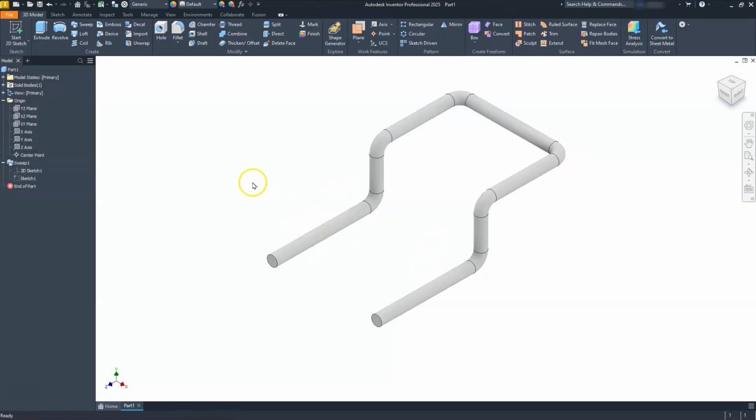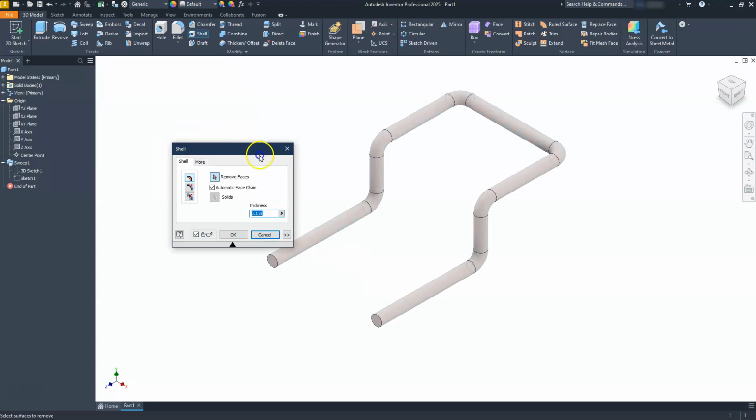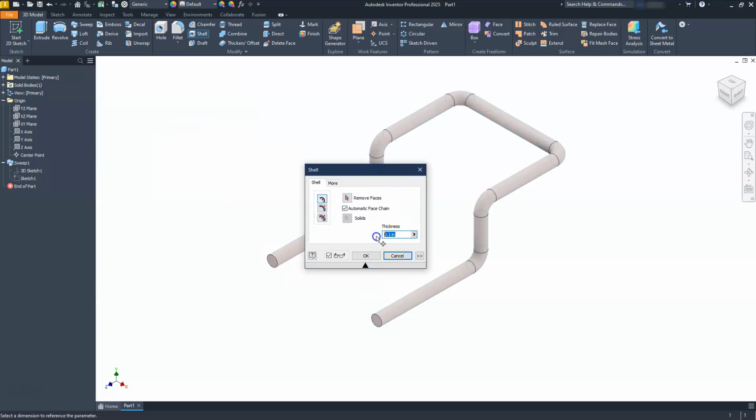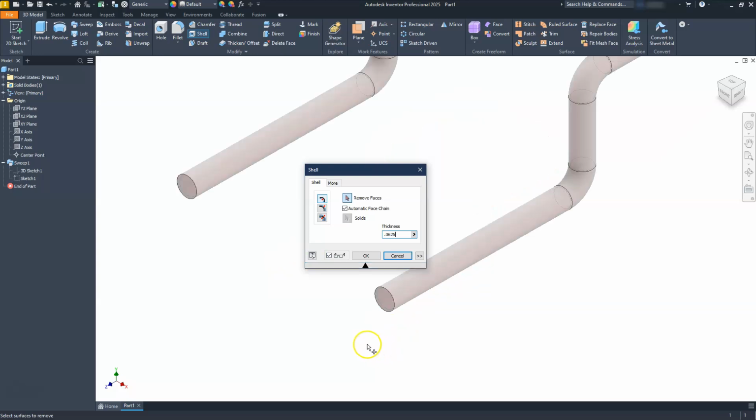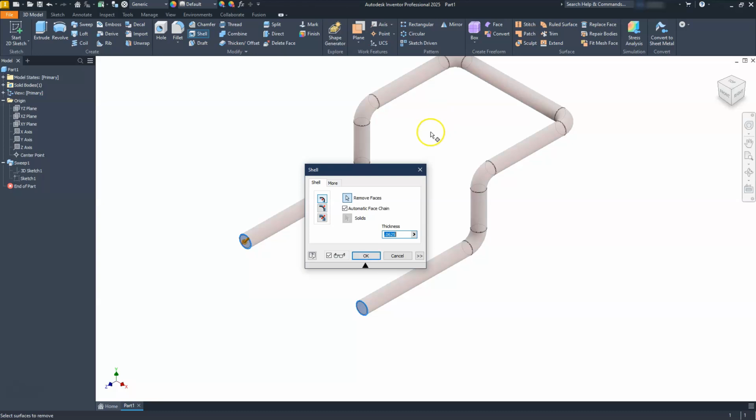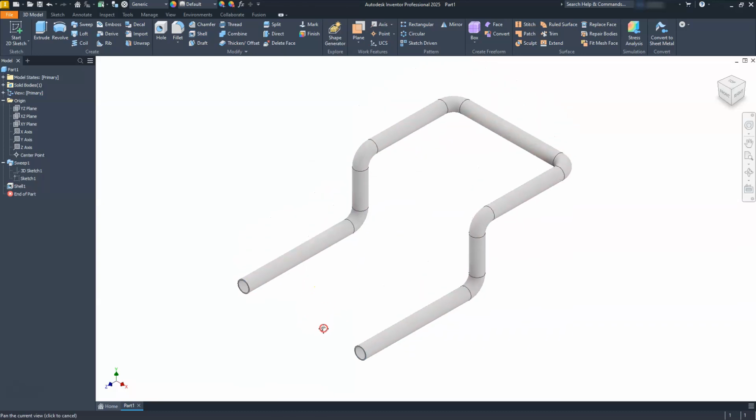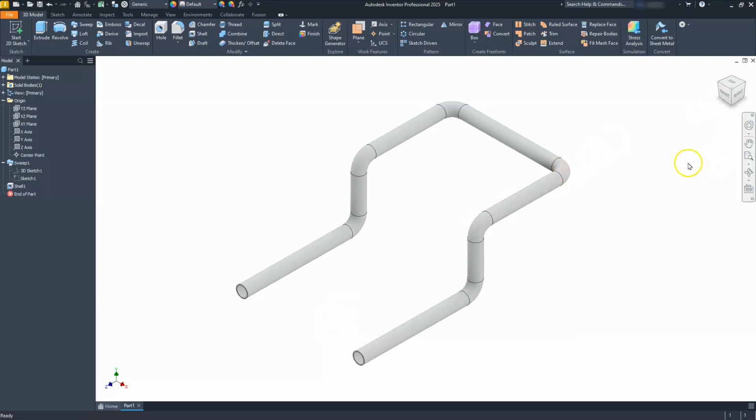Last step that I need to do is I need to go ahead and shell this. So I'll go to the shell command, which is located here. Remember that in the shell command, it's asking me for a thickness. So go ahead and select your thickness, which is 0.0625. And then I have to remove faces, right? So what do I want that opening to be? I'm going to select here. And then I'm going to select this face here, right? So that's going to create that pipe and that hollowness throughout this whole model here. Once I hit the OK button, it should automatically do it. And now we have our completed drawing here.